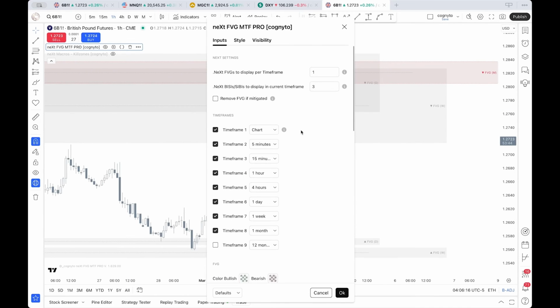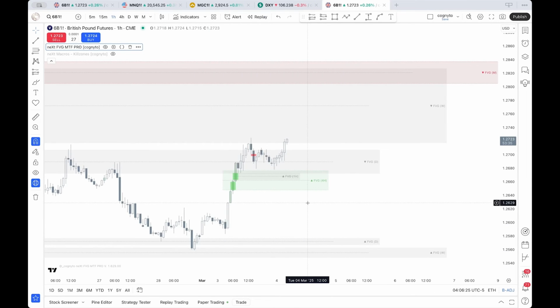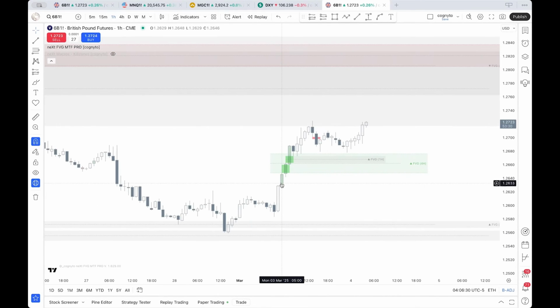Breakaway gaps are also shown by the indicator. These are activated through this function. A breakaway occurs when there are very strong market movements. In this case, for example, these candles are shown in a different color. This indicates that the gap here was generated by a breakaway, as also seen here.